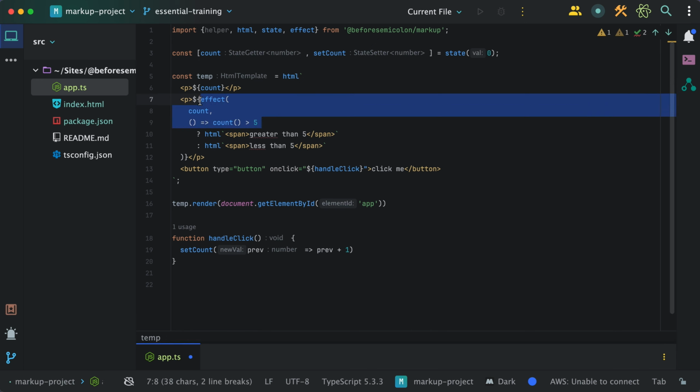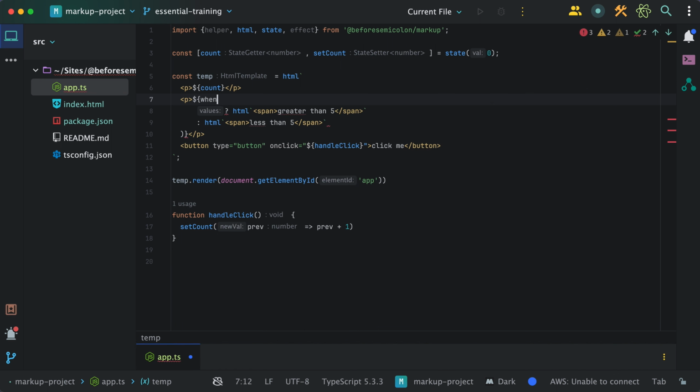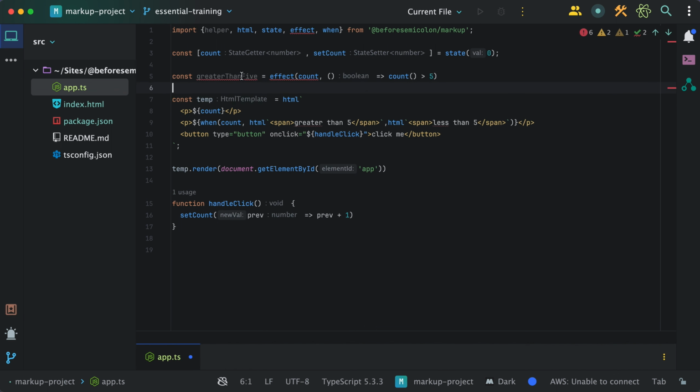We can fix this by using the markup when helper. Here we have the effect moved to a variable to do a simple check and provide it to the when helper that takes a value or a function that returns a value as first argument. Then as a second argument, what to render if the value is truthy. Third optional argument is what to render if the value is falsy.